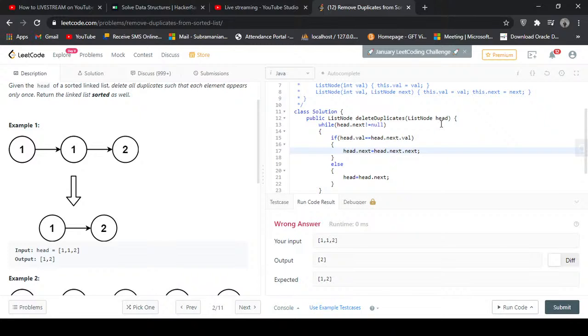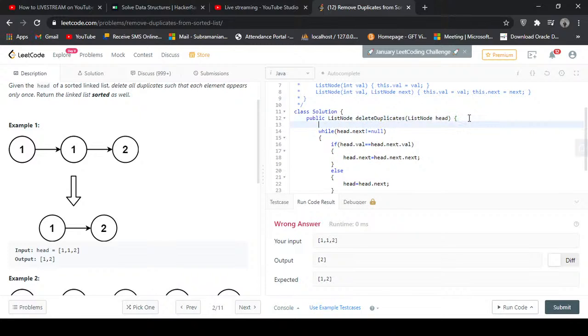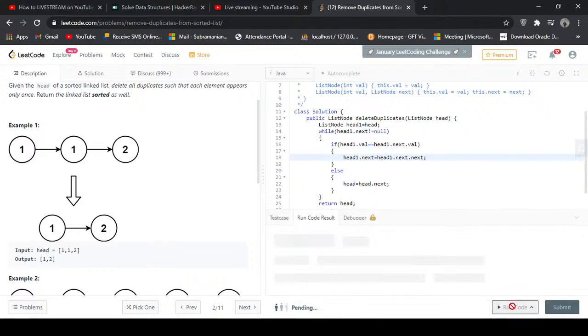Okay, let's try to copy it and let's just go with the normal approach instead of the destructive approach. Let's now set head 1 equal to head. Okay, now we'll keep the head unaffected. Now let's run and see this.